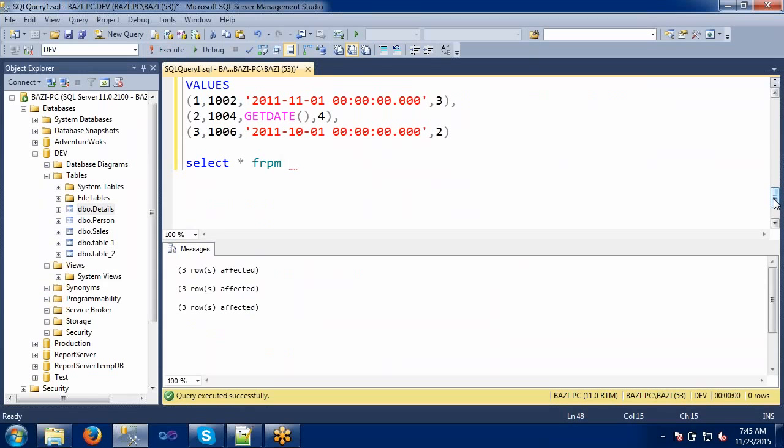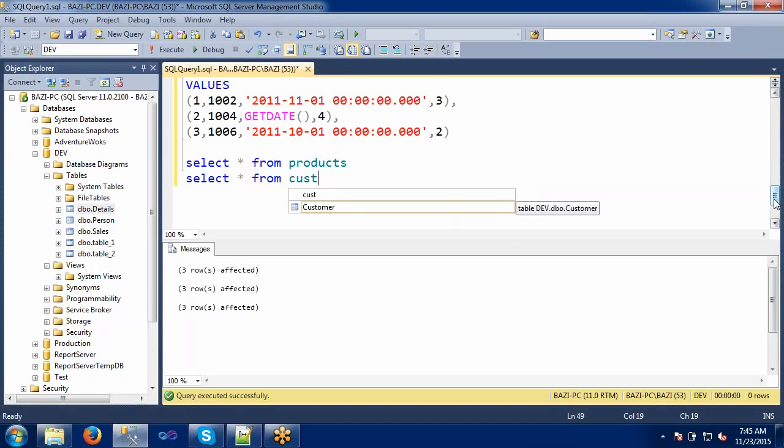Select star from products. Select star from customer. Select star from booking. Let's execute this one.